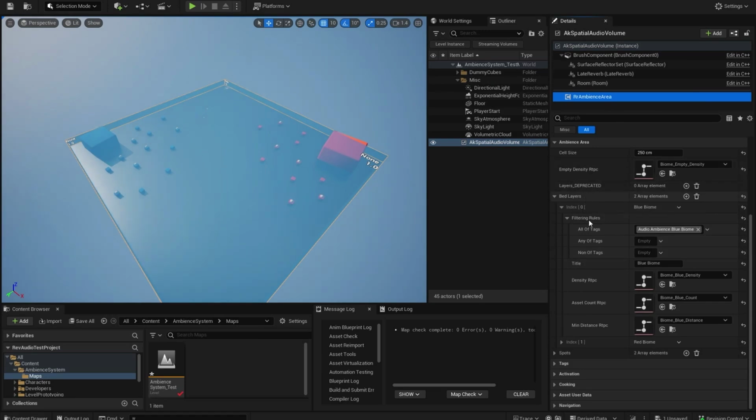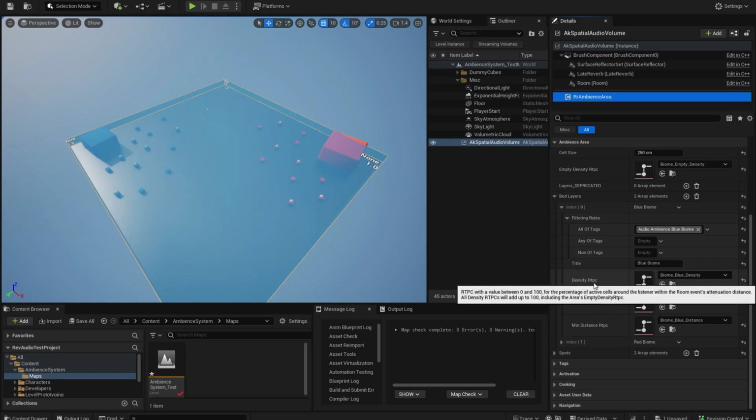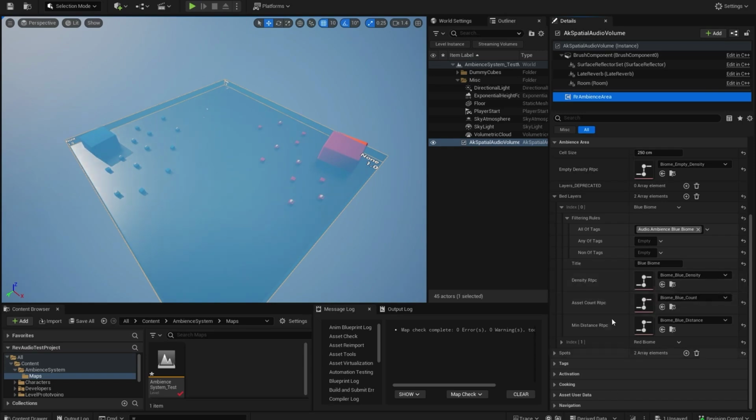Going back to our bed layers, each bed layer has a number of RTPCs. The first one is the density RTPC, which gives us a normalized value between 0 and 100 about the area that is covered by our assets within the ambience bed's attenuation radius. So if we're fully surrounded by forest, this value could go up to 100. If only half of the attenuation radius is filled by the forest, then this can be somewhere around 50.